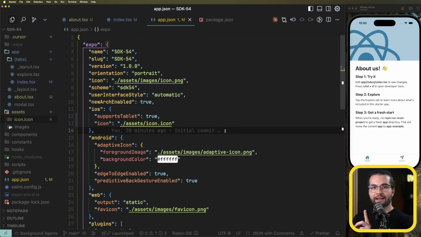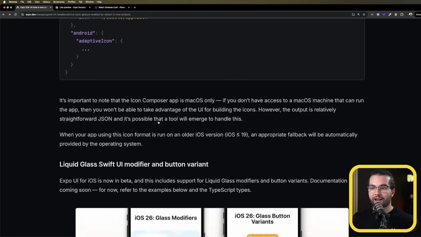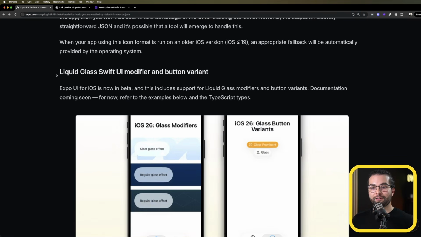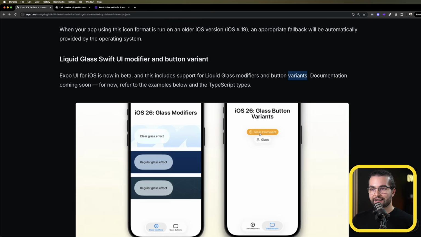So we're going to see the icon in a second, but before we do that, let's go back and see the other new stuff. For example, the liquid glass. How can we use it? For that, we can leverage the Expo UI library, and it already contains some modifiers to create liquid style backgrounds for our views. It also has button variants for the new liquid style as well.